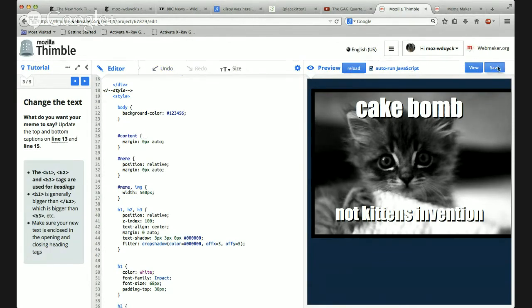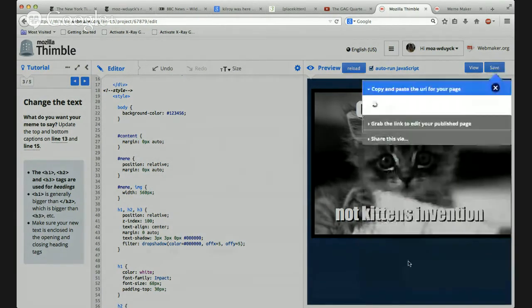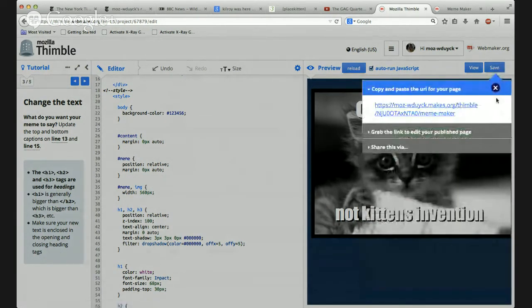I'm going to save my latest changes to the kitten as well, because I have to save the kitten love.